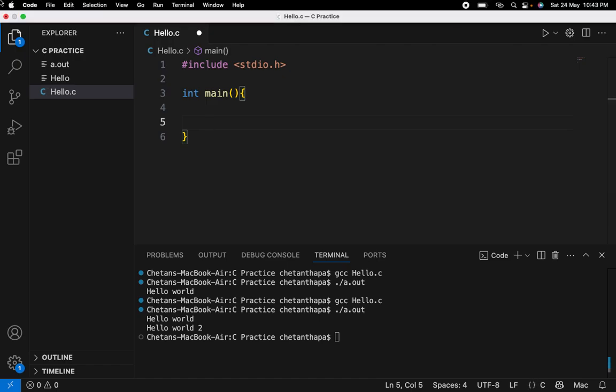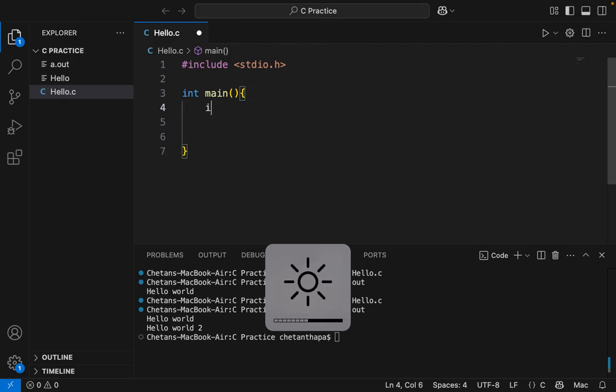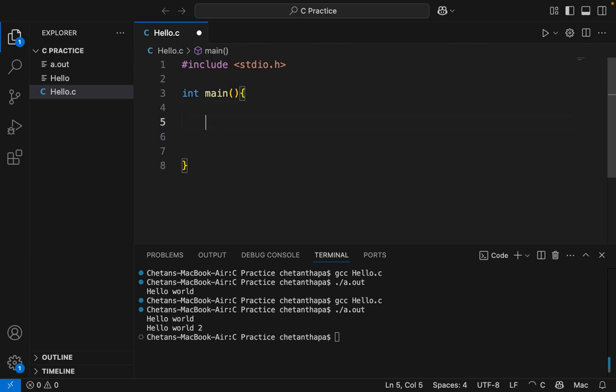Okay, this is the main function, and here you write int num is equal to 5. Okay, num is equal to 5, and we'll write a new function. We'll create a new function.